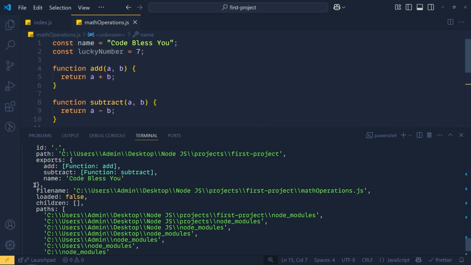So now we have properties in the exports object and we can access this exports object in any other file in this project. And we will see that in the next lesson.